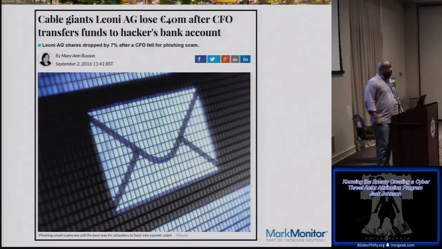Here's another example. This is what we call the business email compromise, or the CEO scam, where at a cable giant, the CFO received an email, and he transferred 40 million euros. I mean, this is the kind of impact that it will have. And when you're speaking to your executive management or your management in general, when you want to invest time, time is money, but if you show them facts and figures like this, it kind of gets their ear and they're willing to participate.